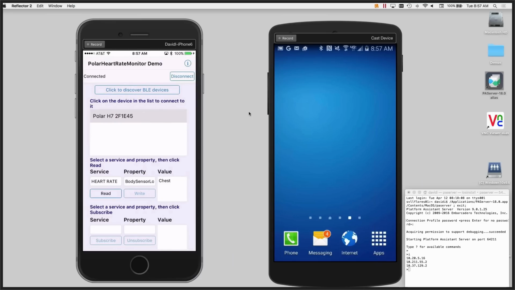If the device has a notification or indication service, we can subscribe to that service. So, for example, here's the heart rate service. Let's go and get the heart rate measurement property, and we can subscribe to the heart rate. And now it'll tell me what the heart rate is.